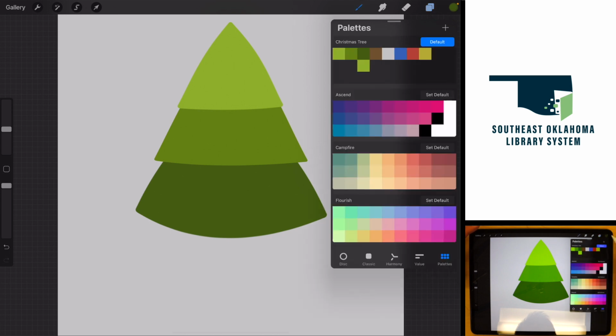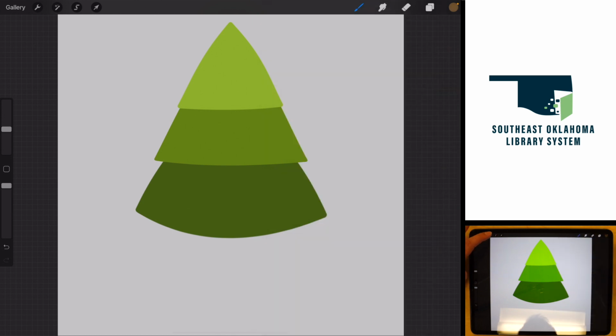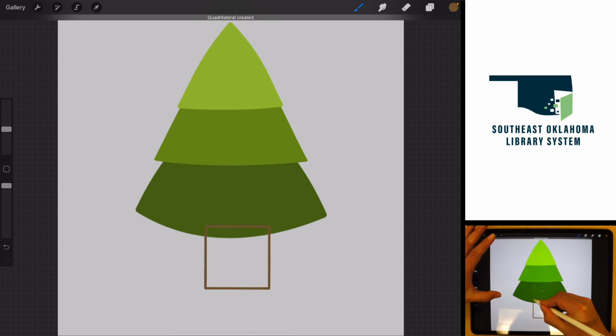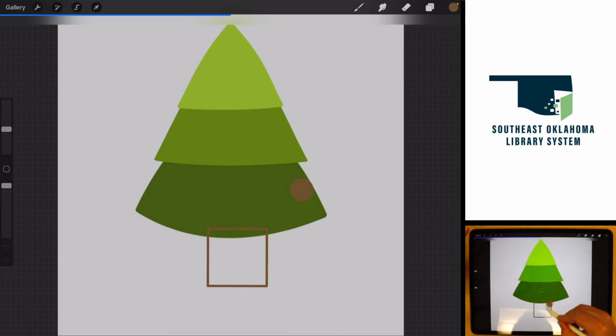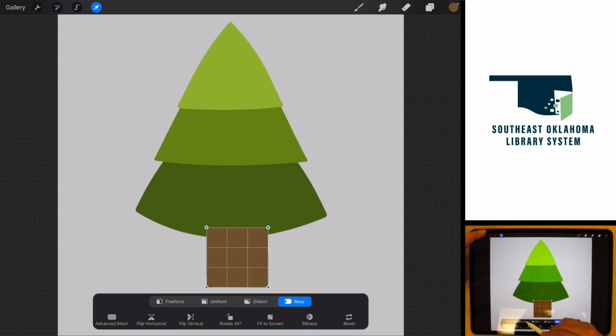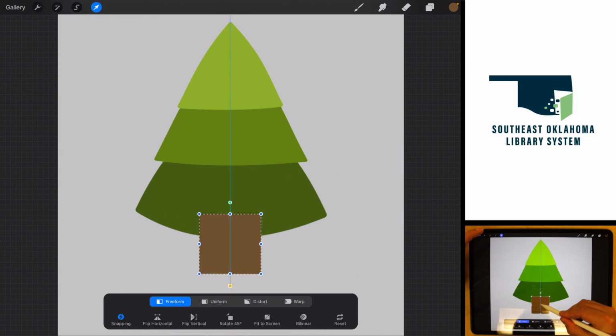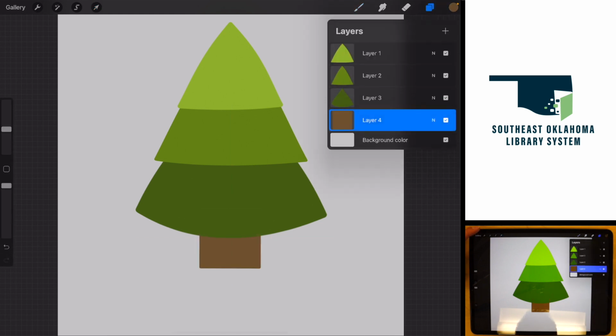And for this one, I'm going to use this brown. And we're going to draw the tree trunk. I'm just going to draw a rectangle for this. Drag that in there. Let's drag it to the center there. Now I'm going to drag that to the very bottom. Yeah, that looks okay there.